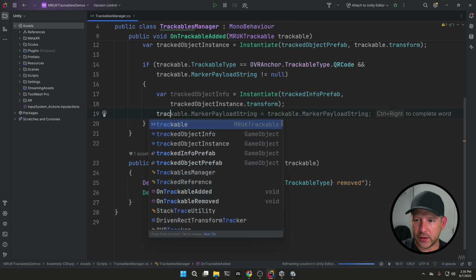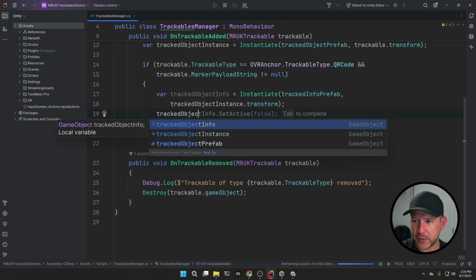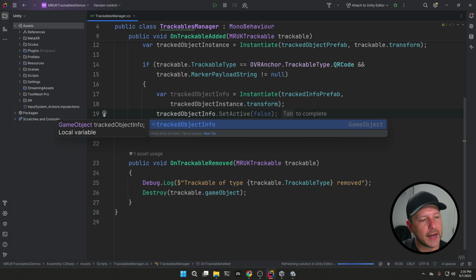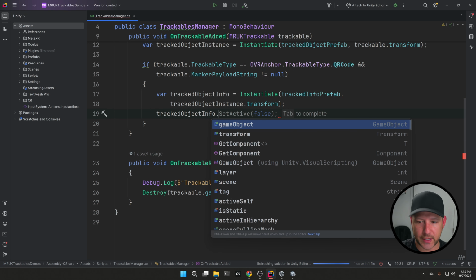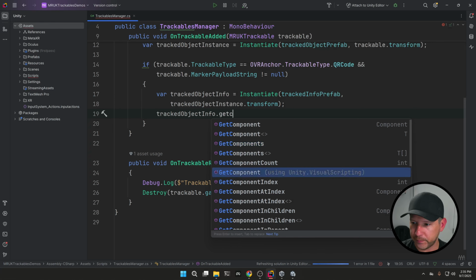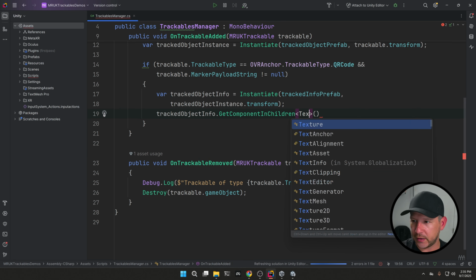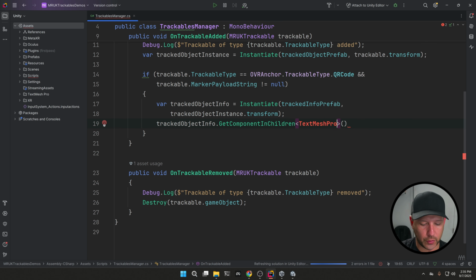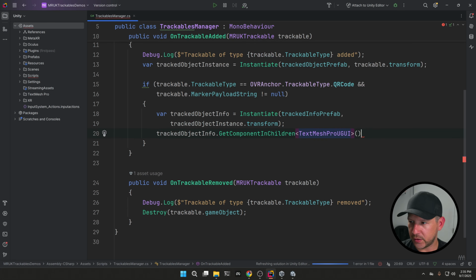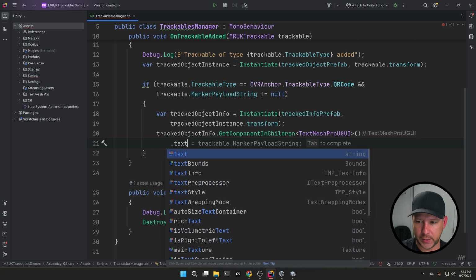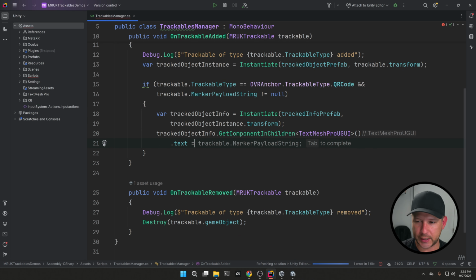And then what we can do here is we can say, well, track object info, and then I'm going to get the actual Text Mesh Pro UGUI that is inside of these components. So I'm going to say get component in children, and we can just use the generic here, and then Text Mesh Pro GUI is going to be the type. So let's go ahead and hit enter, and then we can just get the text into the text property. So I'm going to say, well, yeah, grab the marker payload string and then set it to that.